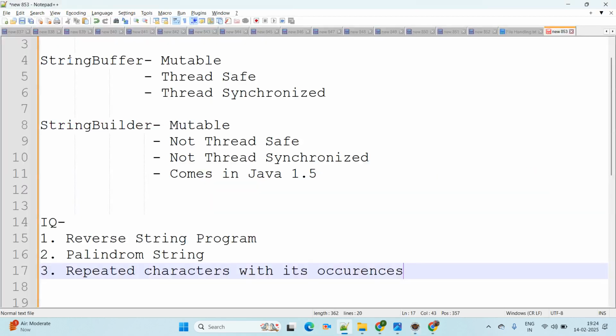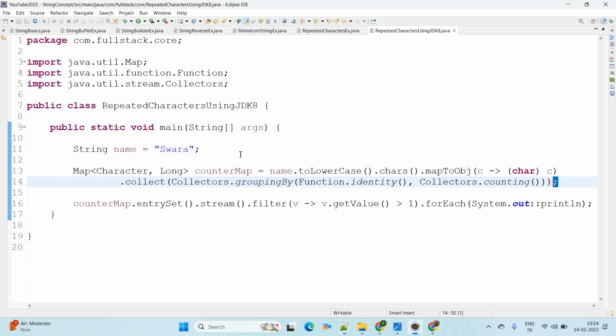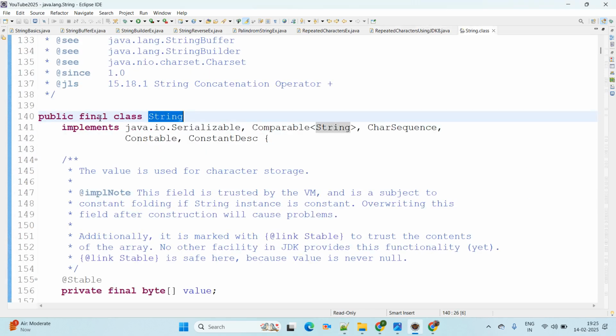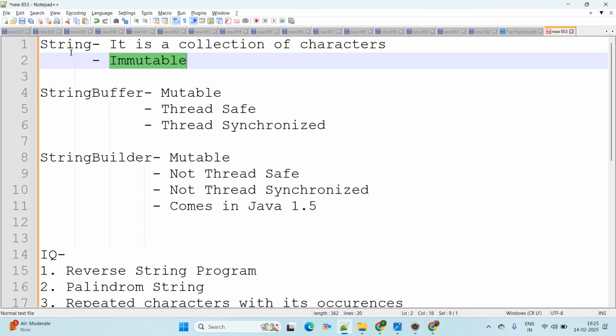Then in this session we learned String. String is a Java class coming from the .lang package, from Java 1.0. It is a collection of characters and itself an immutable class. How are we saying this is an immutable class? Because String is a final class, and if any class is declared final, it means it is immutable. String class is also final, so it is immutable.